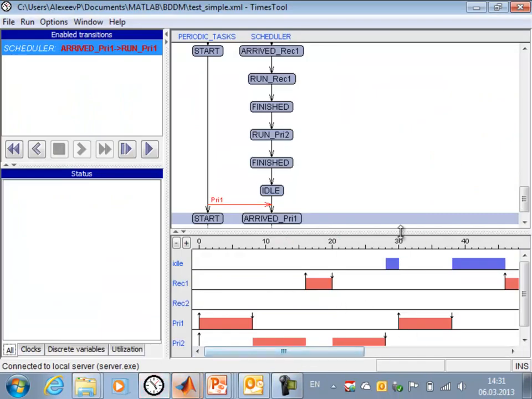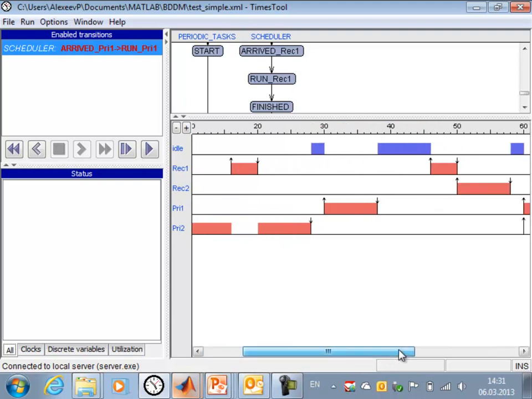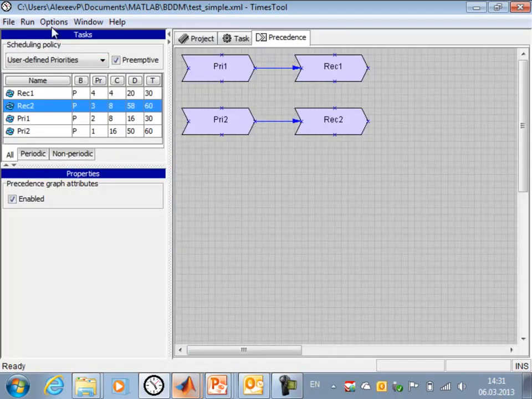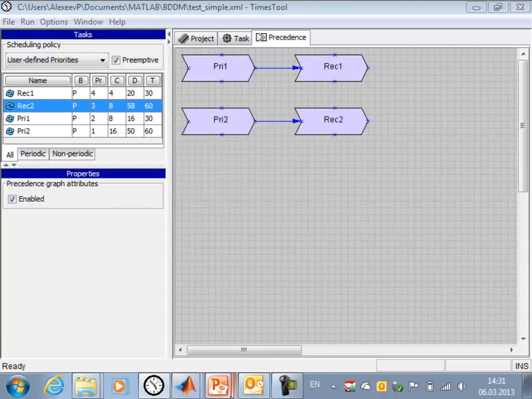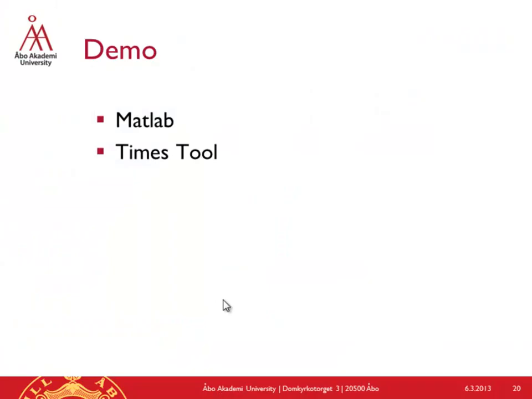So during the first 60 time intervals, we will have this, the activation of the first primary version of the first task, and this is the alternative primary version of the second task, and so on. So you can basically see how it was executed. And it's also possible to check if this schedule is feasible. So it's feasible, basically. All right, so let me get back to the presentation.